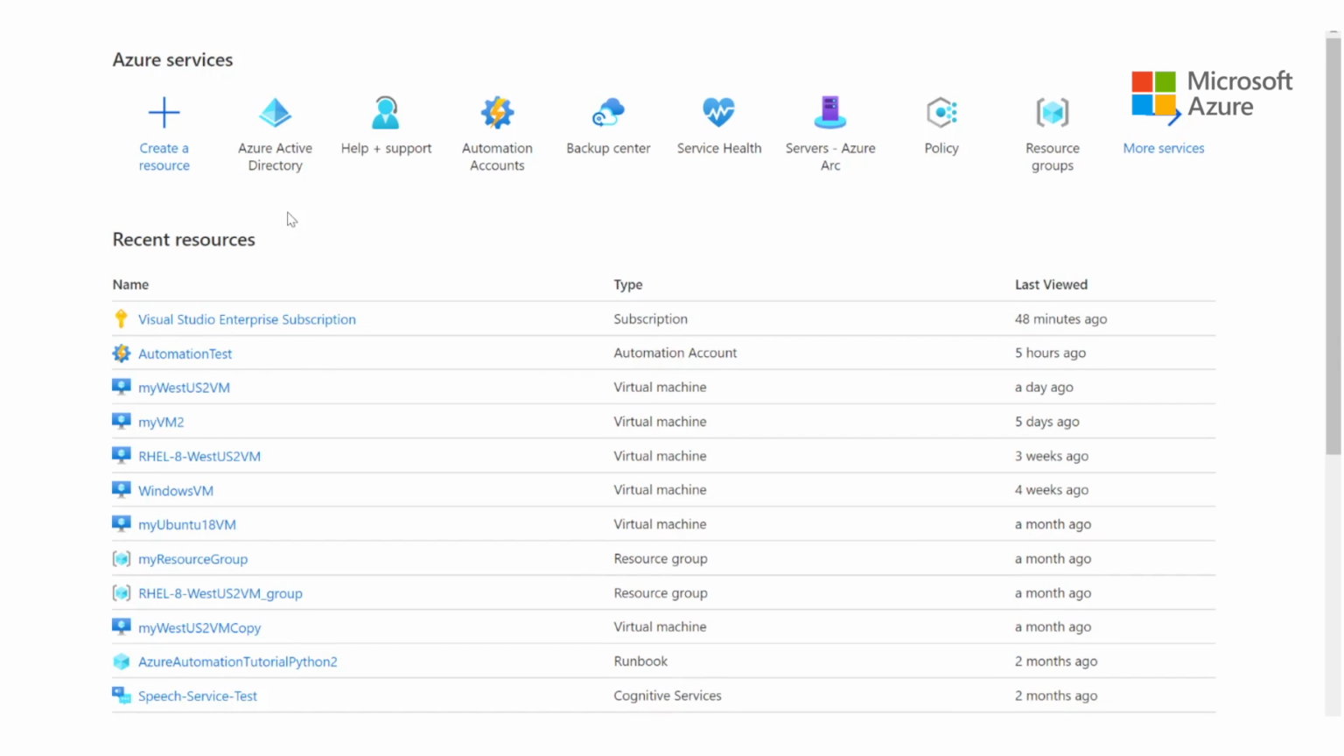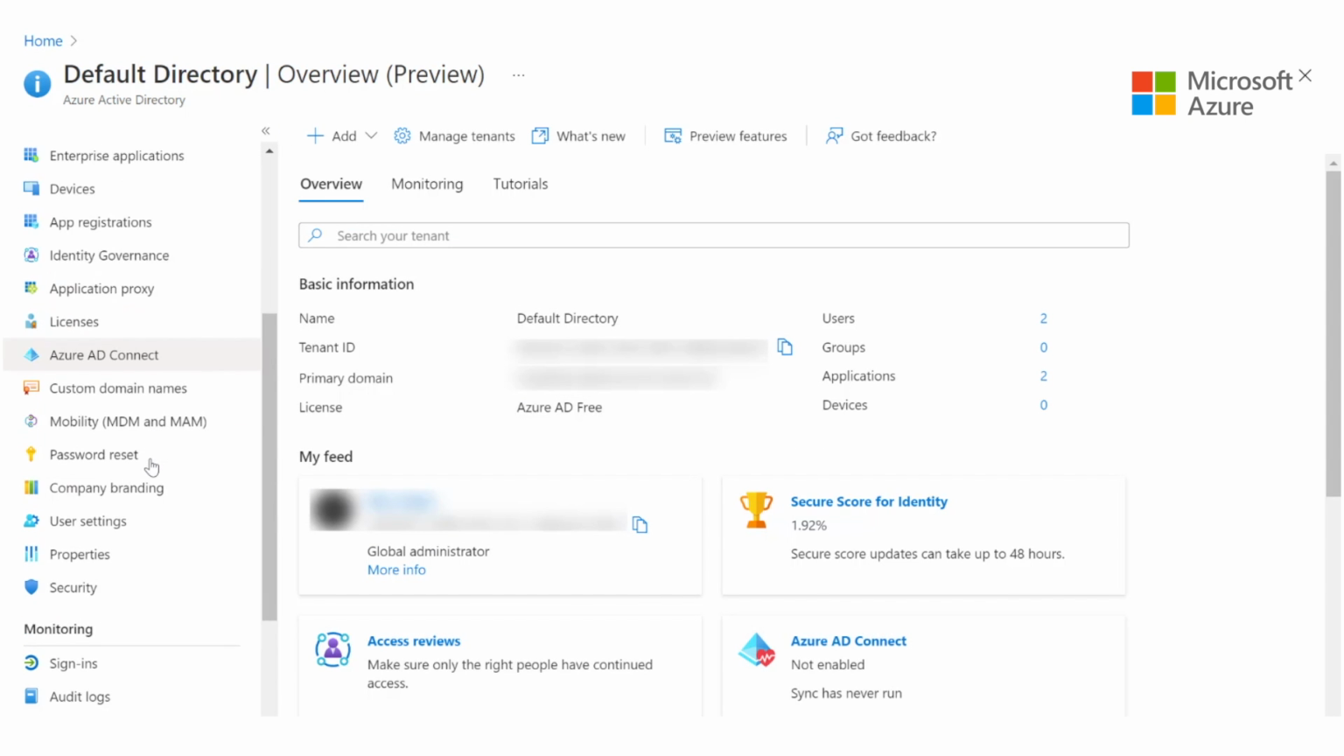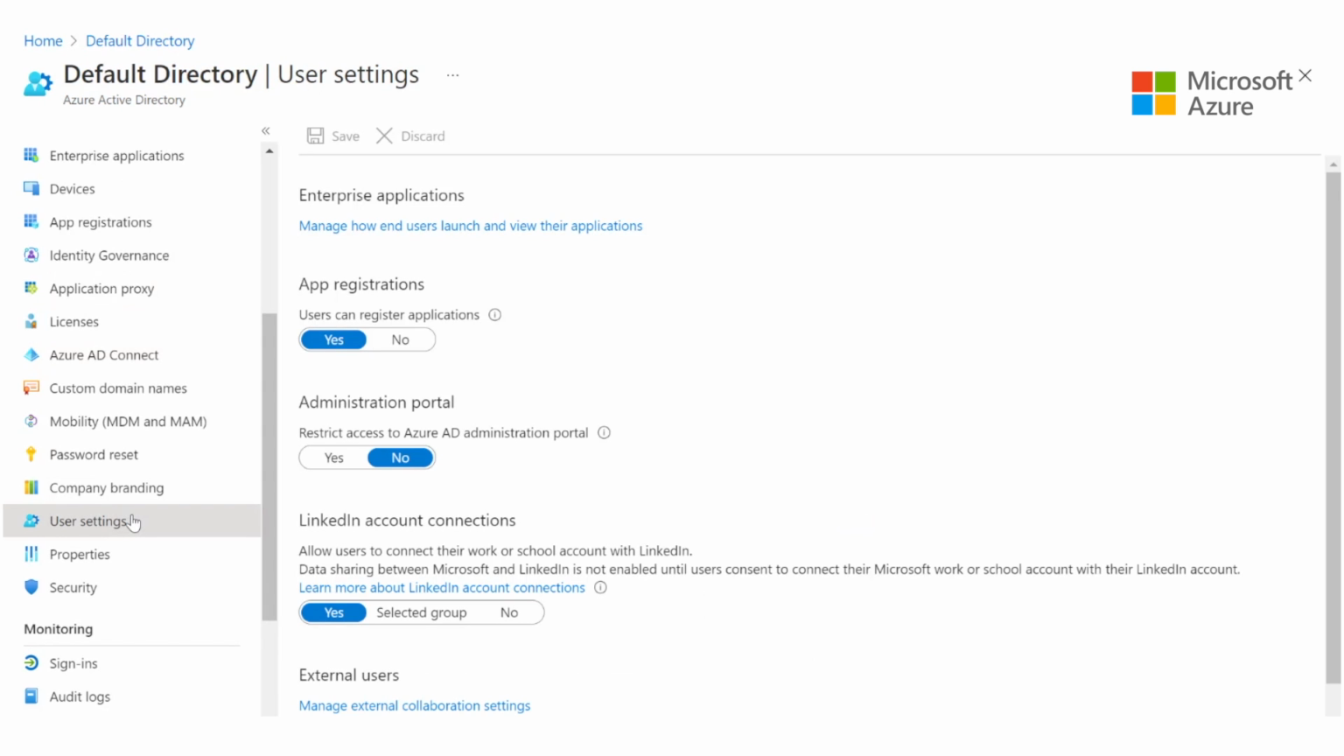To check if it has been assigned to all users, go to Azure Active Directory and manage the user settings. If the app registrations, users can register applications, is set to Yes, then all users will be able to create the service principal. If it is set to No, then the user would need to be assigned to the Application Administrator or Application Developer roles at the directory level.